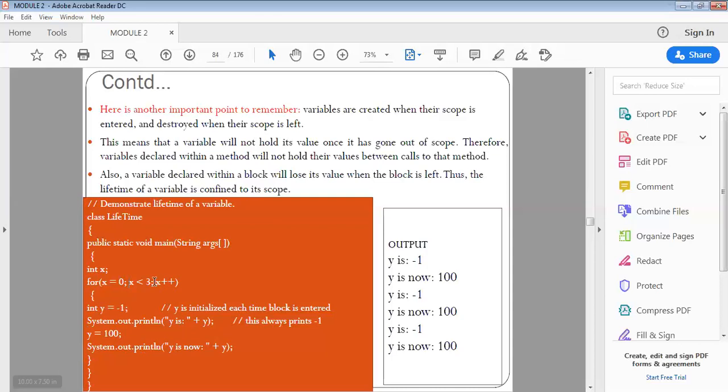Similarly, after executing, now x is incremented. What is the x value now? 1. So x is equal to 1. 1 less than 3, condition true. Again y is equal to -1, y is equal to 100. y is now 100 gets printed. Next again increment, value 2. 2 is less than 3, condition true. Again y value -1, y is now 100 gets printed. Again x will be incremented, x is equal to 3.